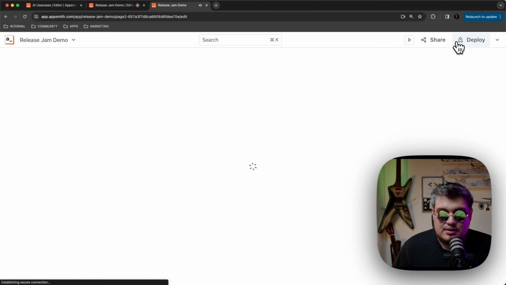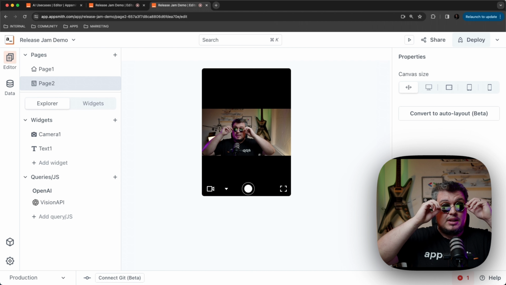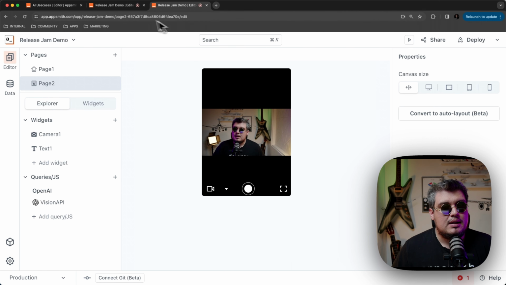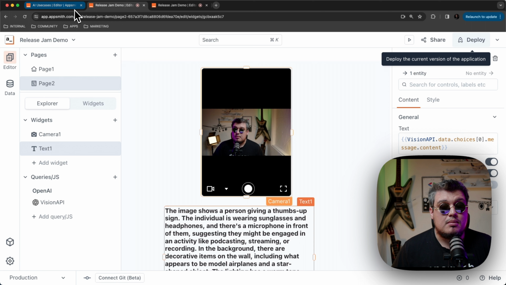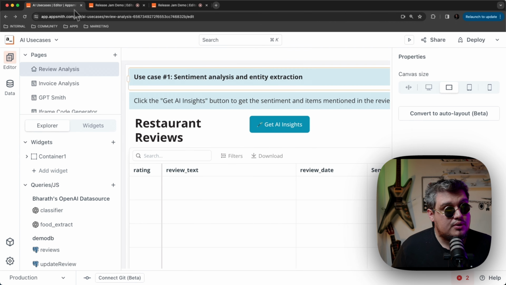Look at that. In just a few minutes, like 10 minutes, we built an application that analyzes images, that uses the camera widget, connects to the Vision API, and analyzes what's in the image. Like I said, we will have a more in-depth Vision API session in January. Stay tuned for that. But I do want to show you some of the use cases our team has been building. Let me give you an example here.